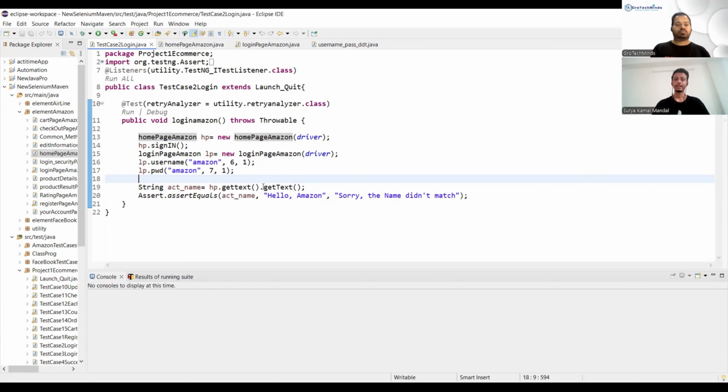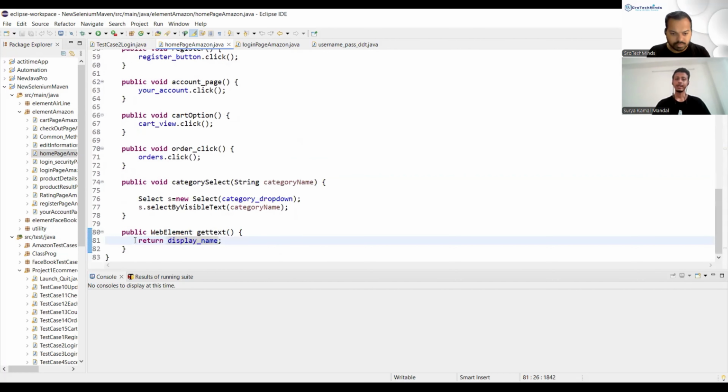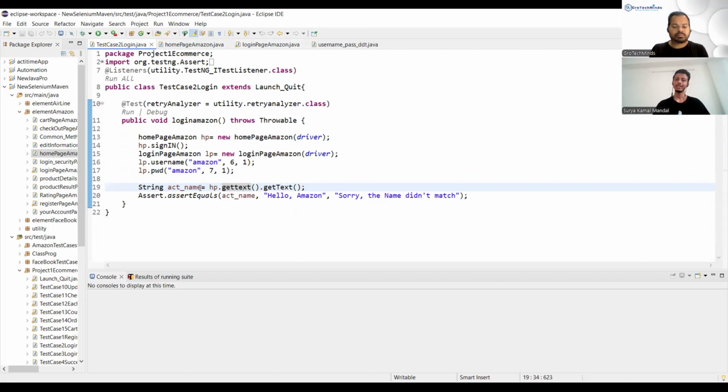In my assertion, I am taking the get text actually. After logging in to Amazon, I will get my name as a welcome message. So I am taking the get text of the message in my web element by doing the return. If I do the return of this web element, in my test case I can do the dot get text, or I can use the methods of the web element. So I have utilized it by using the get text, and then I have stored that in a string.